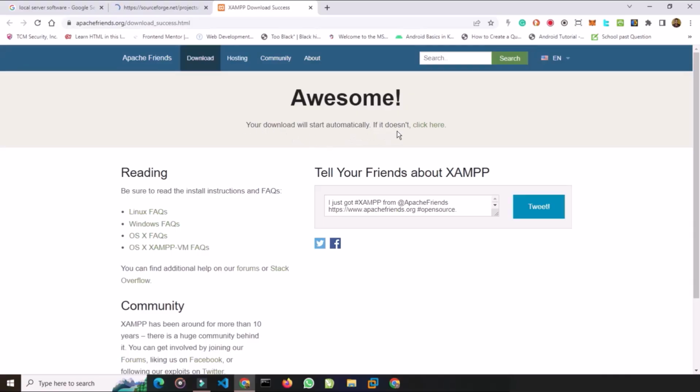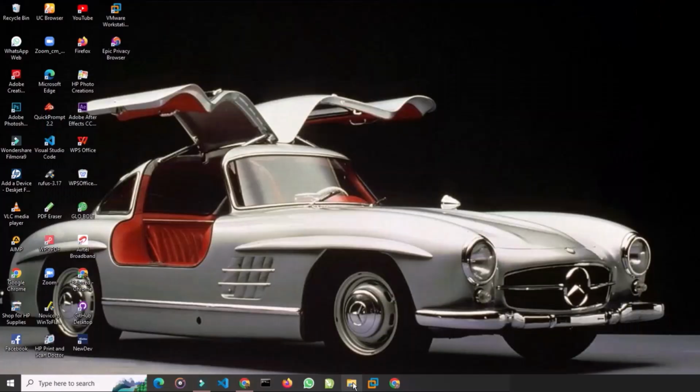My download will start automatically, and if it doesn't, you click here. So we have other things to download. Here we have XAMPP being downloaded. It is about 149 megabytes as of now. Having downloaded it, all we have to do is have it installed on our system before we proceed to download the WordPress source code that we're going to use to develop a WordPress website offline.